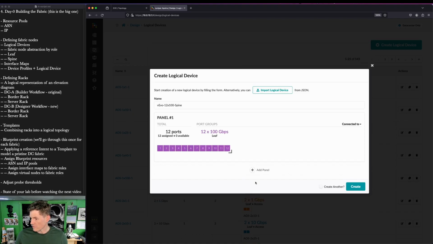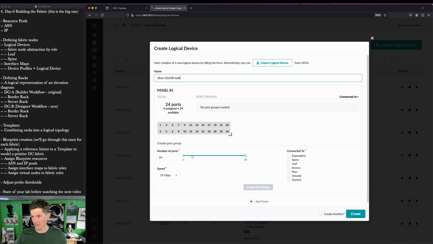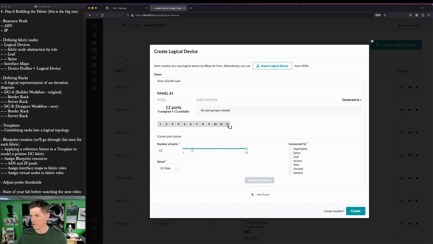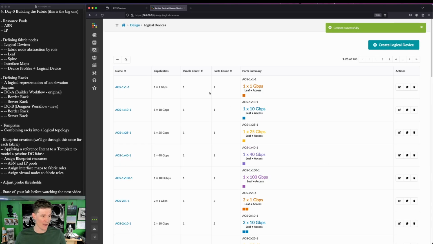And we'll say create port group. And then we've got one more. And that is vEvo-12x100-leaf. 12 ports, 100 gig. We know since it's a leaf, it's going to connect to a spine and a generic system. Create that port group, and then create will take us out of the workflow.